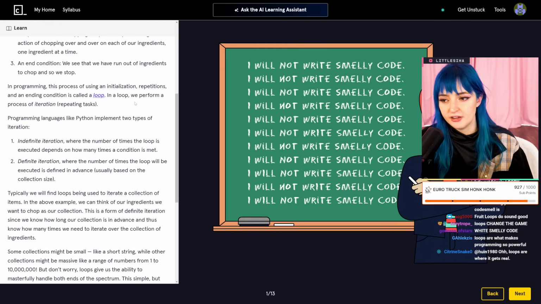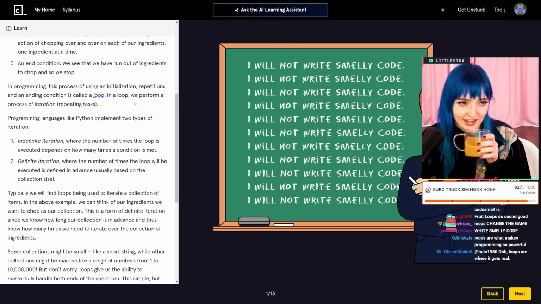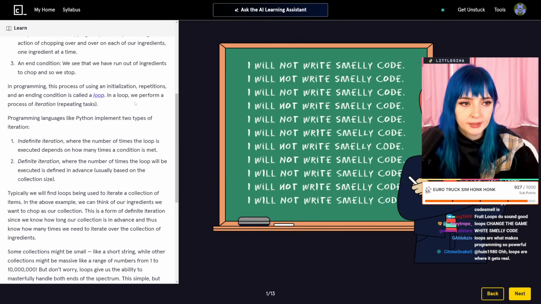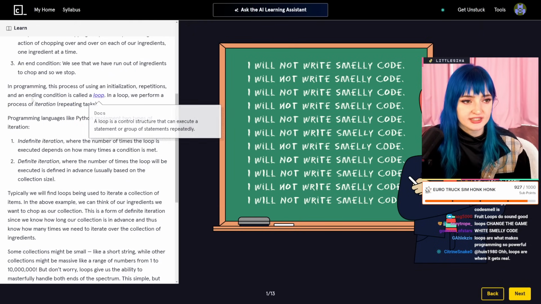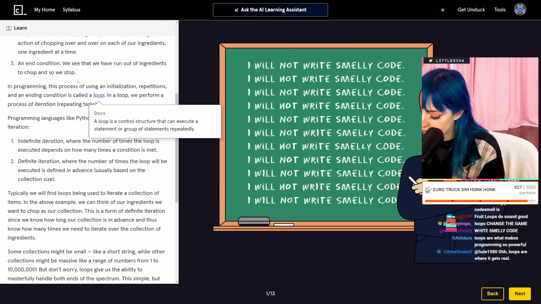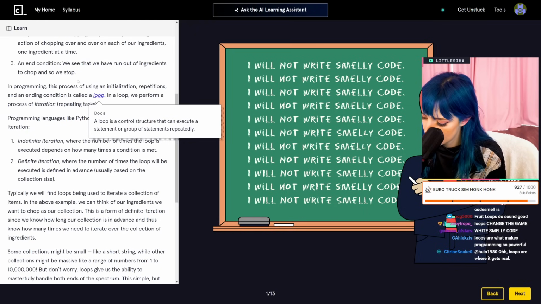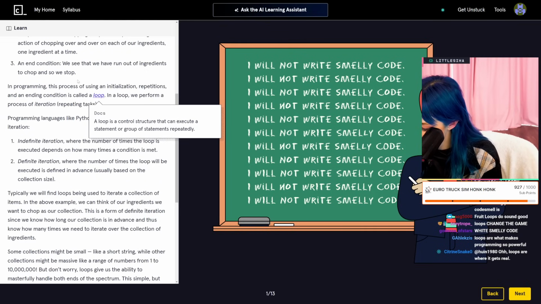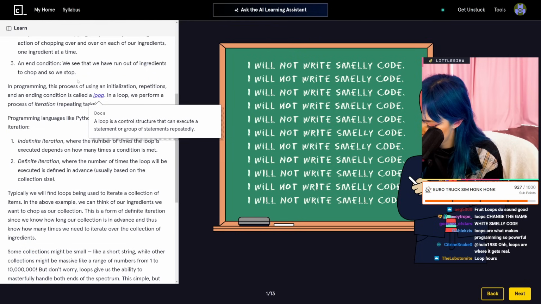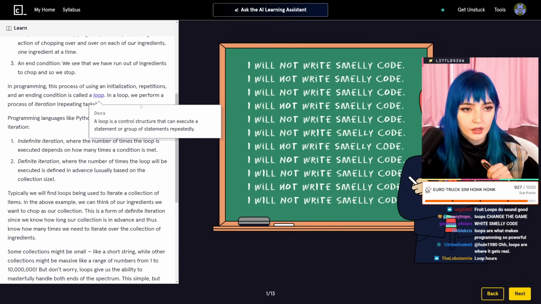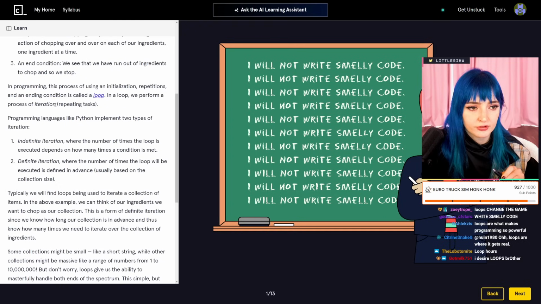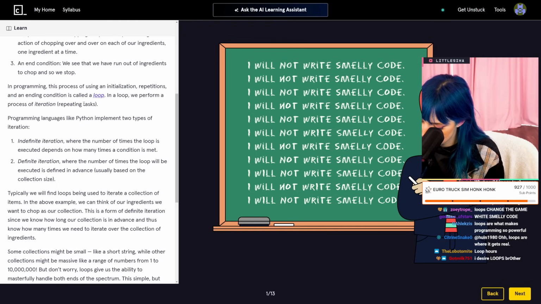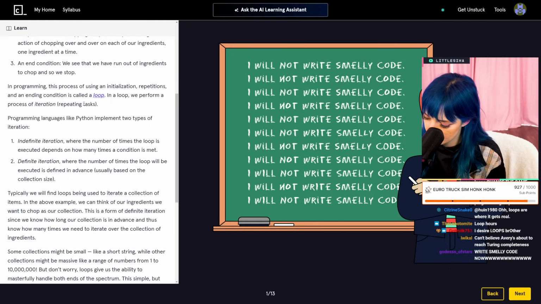Speaking of bars, loops are where it gets real. I can't wait. In programming, this process of using an initialization, repetitions, and an ending condition is called a loop. Okay, loop is a process of initialization, repetition, and an end. In a loop, we perform a process of iteration, repeating tasks. Iteration. Repeating tasks.